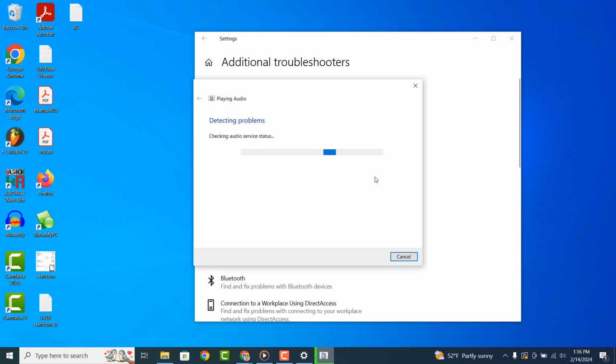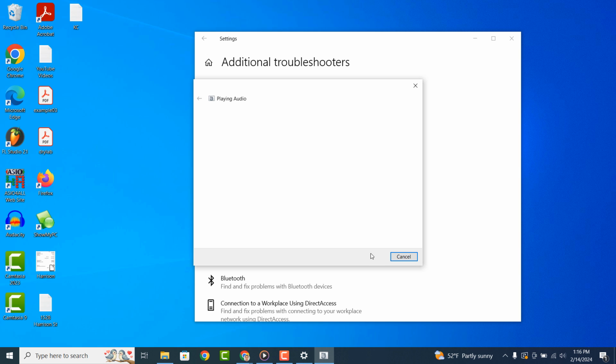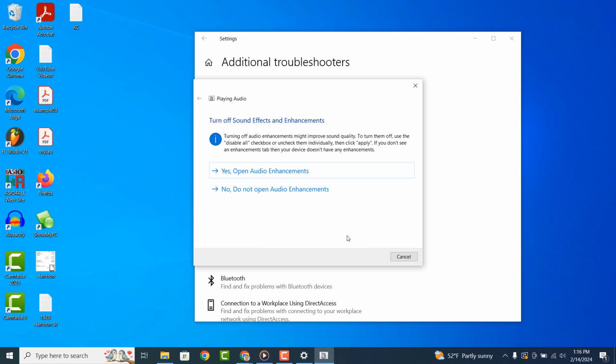Windows will now start to look for any potential sound issues on your computer. After a few moments, you'll then be asked what audio source you're having issues with. I'm going to select my speakers and click on the Next button. The system will now perform a scan to see what potential issues are present.